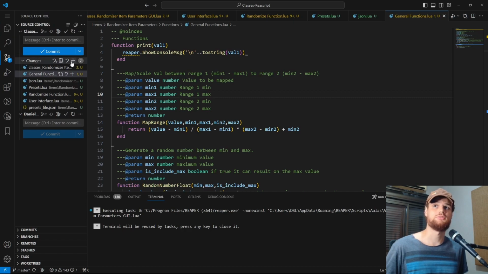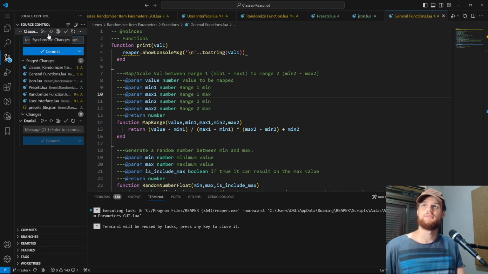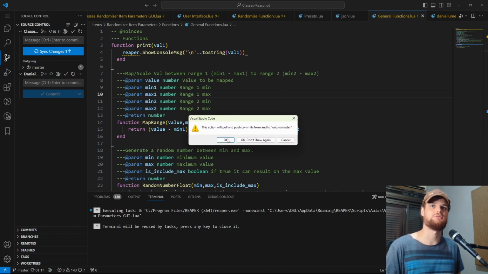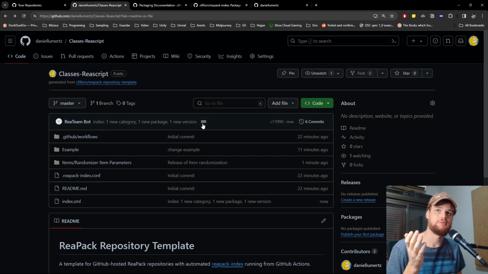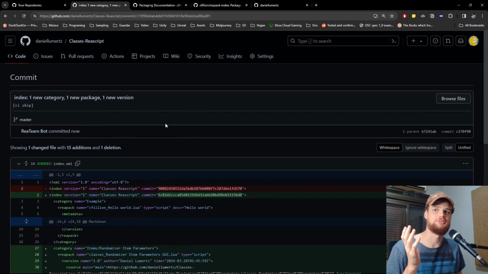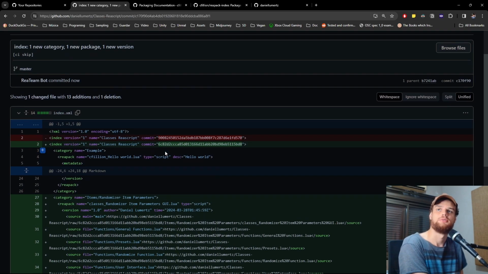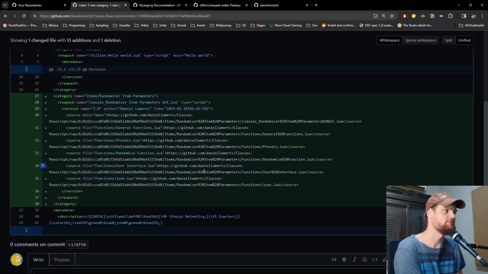So I can go to the source control, click everything that I changed to be staged, and say release of item randomization. Then I can commit and sync the changes with GitHub. Okay, as you can see, the Reapack team bot came and made a new version. You can see the changes that it made. It just came here to the index and changed the things inside the index, and everything seems alright.